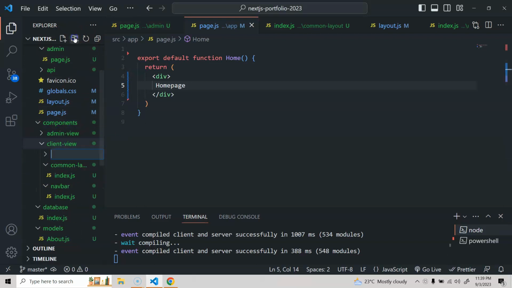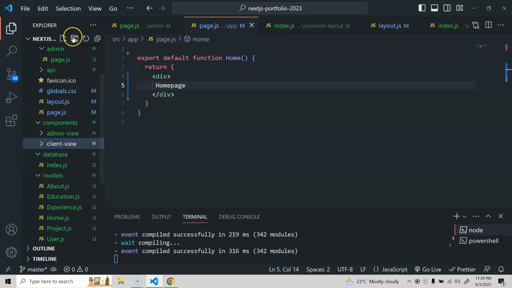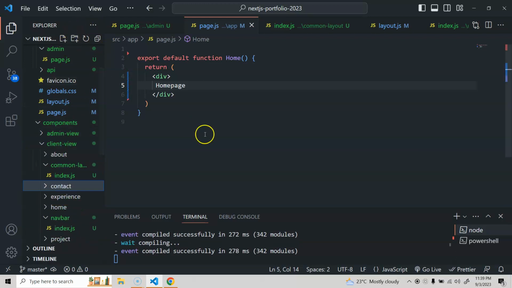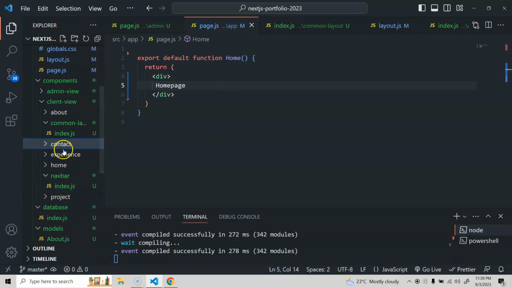So I'll quickly create all of these components. First thing we have to do is home, then we are having the about, then we are having the experience, then we have to create the project section, and at the end we are having the contact section. Alright, now let me quickly create all of these components.